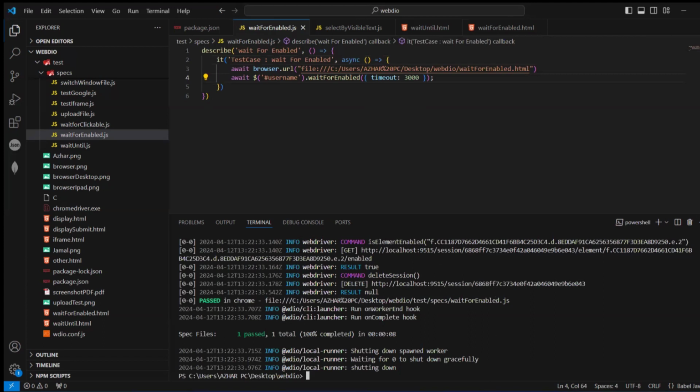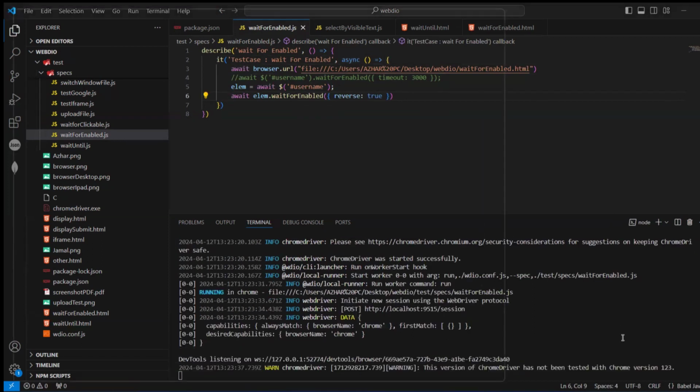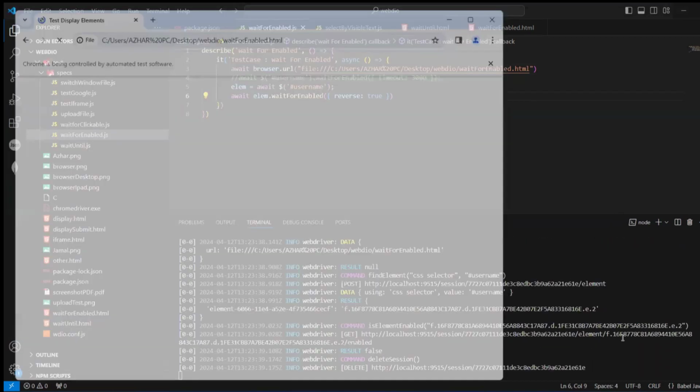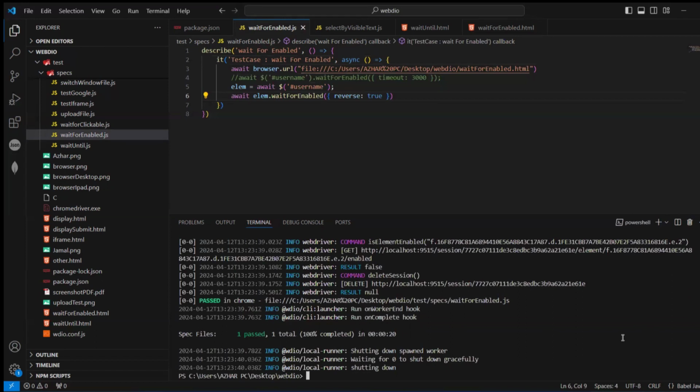Okay, so let me copy that and put a comment here. Let me click on enter. So it should be enabled by reverse. So waitForEnabled, reverse equal to true, means the Chrome browser is launching. So it has now passed. So reverse was true. Both the scenarios we saw: the first scenario was waitForEnabled, where we are seeing the timeout, and reverse was true in the second element.